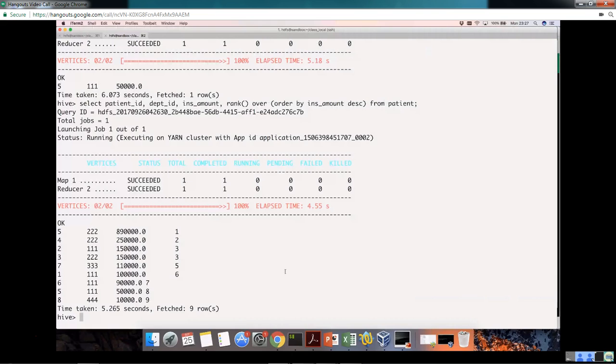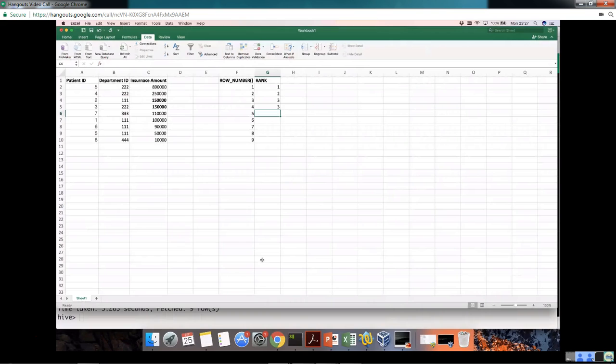Let me show you the results one more time: 3, 3, 5, 6, 7, 8, and then 9. Here, there is no fourth rank because the values are the same. The third and fourth, no fourth rank will be given, but 3 and 3 will be given. This is the difference between calculating the row number and the rank.